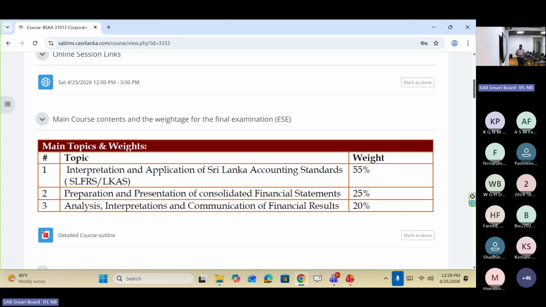Starting with the first one, interpretation and application of Sri Lanka Accounting Standards. Here you are going to learn. I know that so far you have learned some accounting standards, which are the main guidelines for finance and accounting professionals to practice accounting in entities, maybe public limited companies or private limited companies or government corporations. Whatever the corporate you are practicing accounting in, these are the standards you have to refer to in doing these accounting practices in the corporate world.